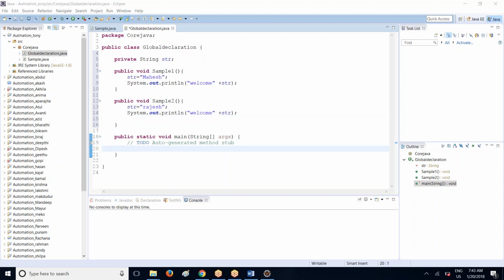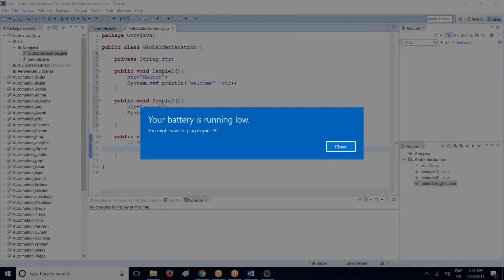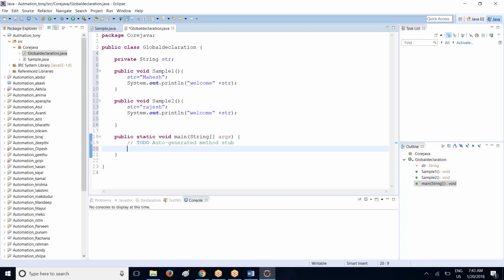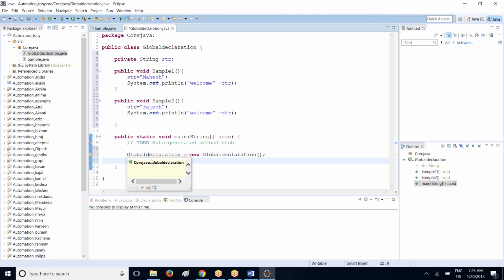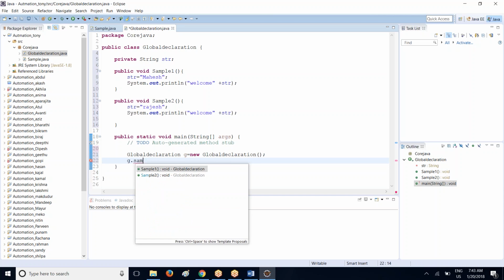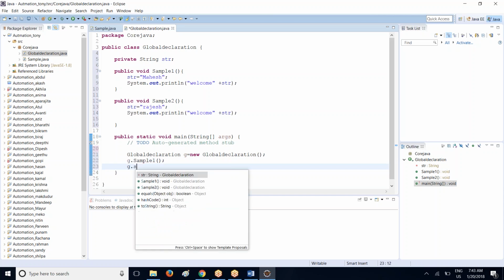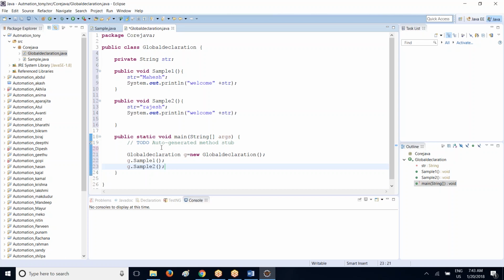So now in the main method, what do you write in the main method? Create an object. Yes, you have to go ahead and declare the class only. How are we going to declare it here? See, the class name is GlobalDeclaration. Class name G is equal to new class name, that is, G is equal to new GlobalDeclaration, and then G.sample1, and then G.sample2.